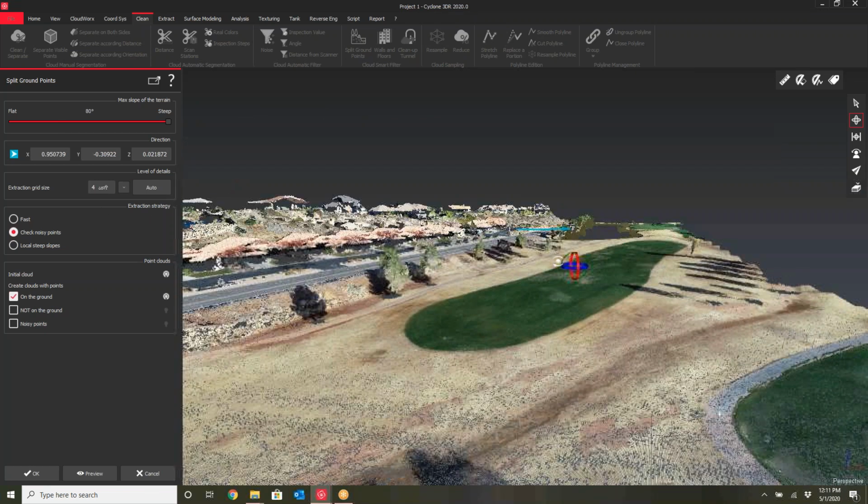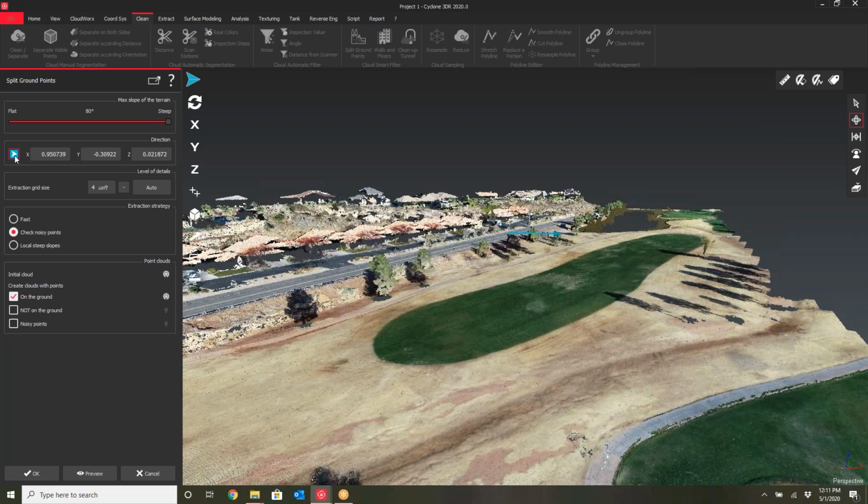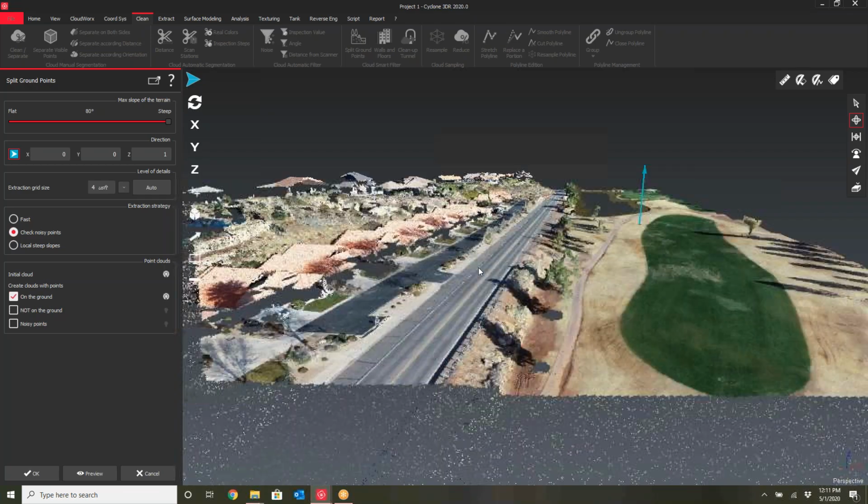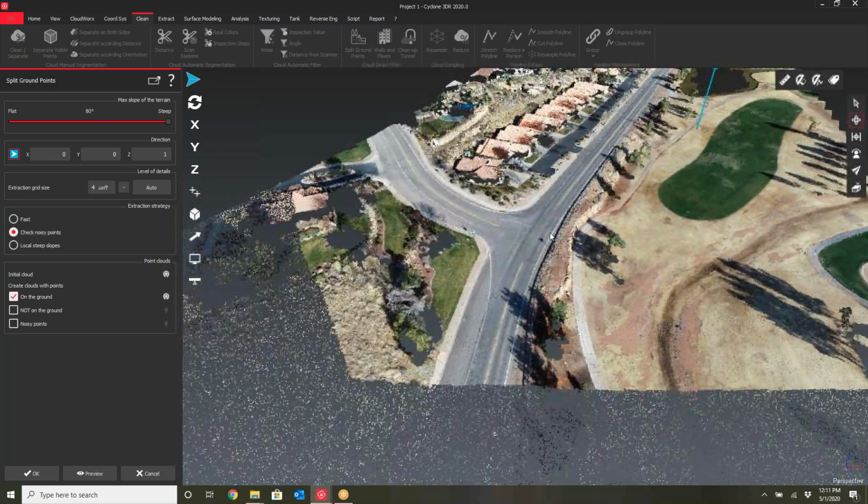You'll also notice the Z direction, like which direction are we cleaning the cloud? So I would want to set my Z as up. You notice how it changes there? This tool is really handy because you can clean off of different faces, which I'll show you in a minute. But of course, in this case, I want to clean straight up.